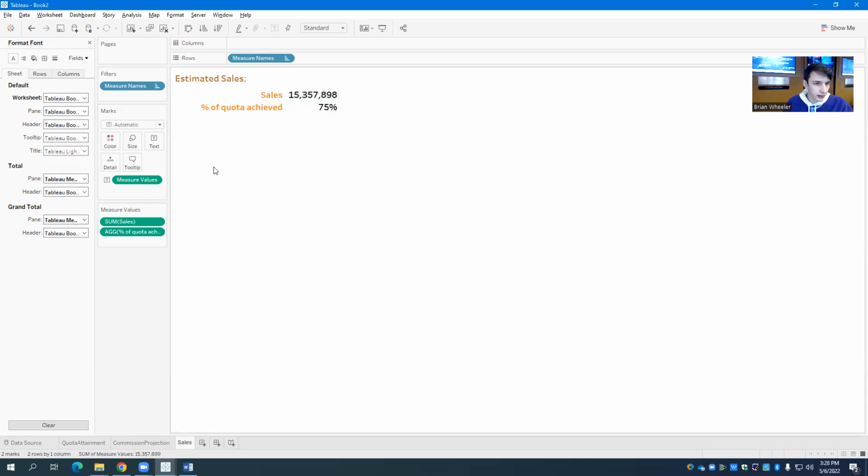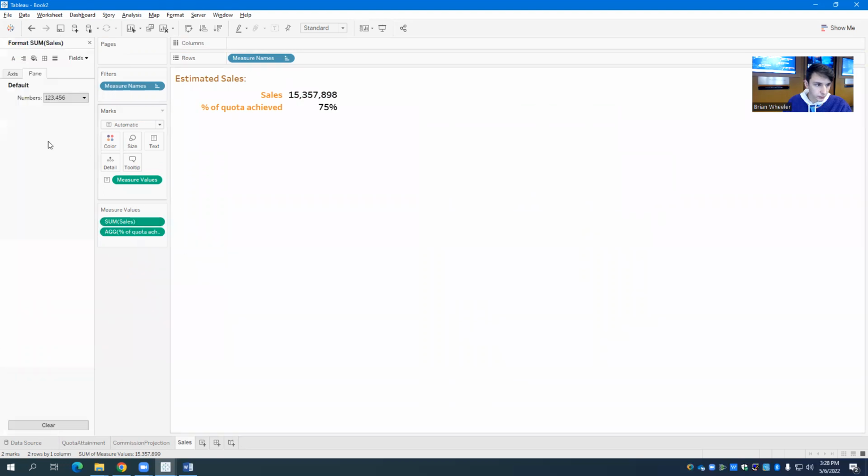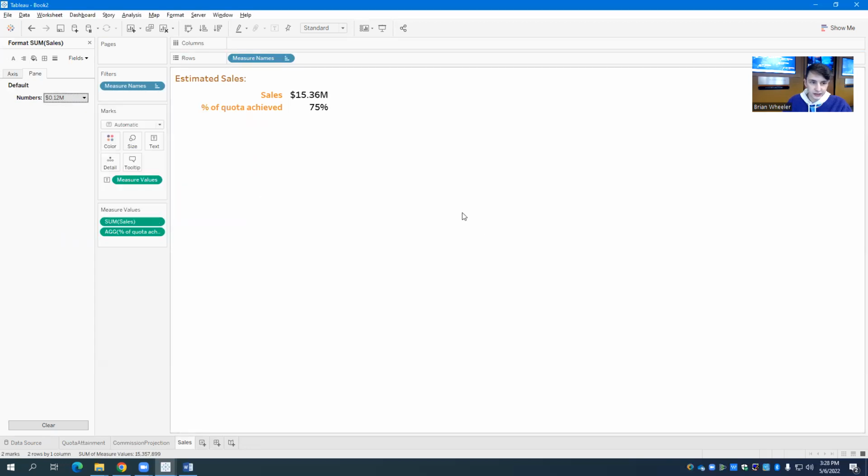And so now what we want to do is change the format of our numbers in terms of the way it's presented, right? We don't want it to read this whole like 15,357,000. We just want like a quick overview. So what we want to do is go to sales here in the measure values card and go format. And then we want to make this currency. And for the display units, it's going to be million. That way it just kind of quickly summarizes it. So we get 15.36 million and 75%.